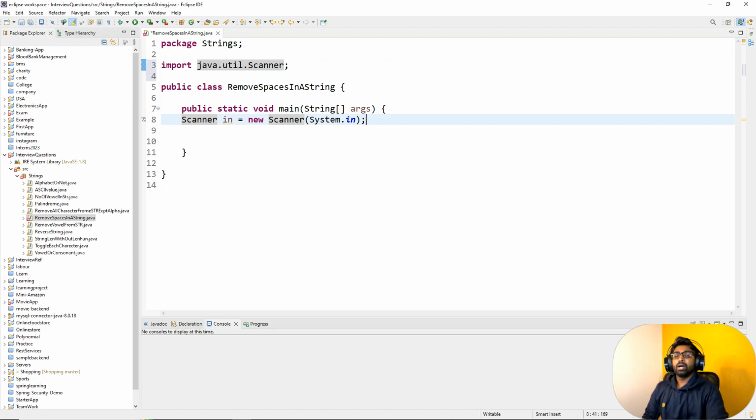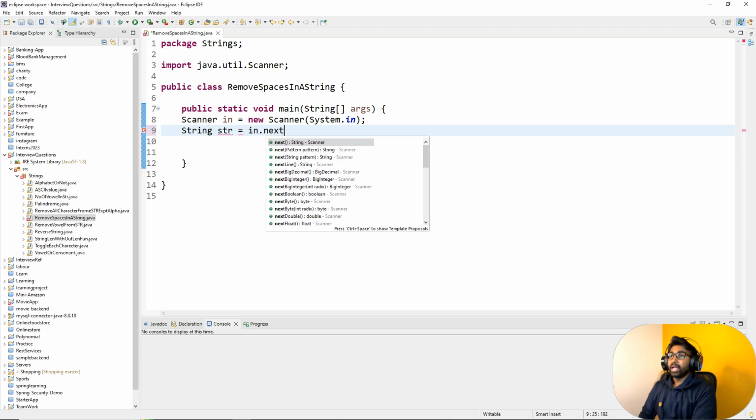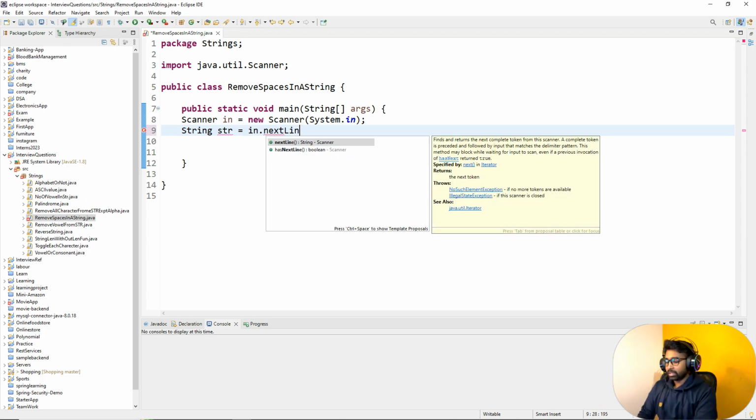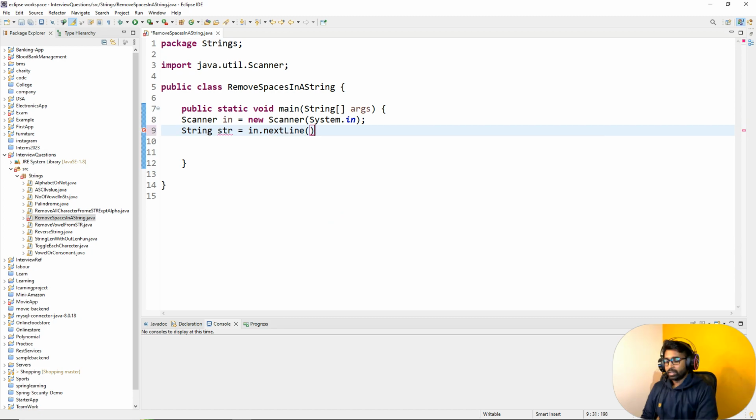So we need to read a sentence like this, for example, I am Iron Man. There are spaces. That's why string str is the variable in which I'm going to store my string. It is equal to in dot, instead of next we need to give nextLine this time, because we are reading an entire sentence. So nextLine. All right, cool.